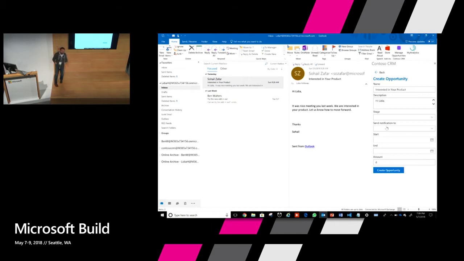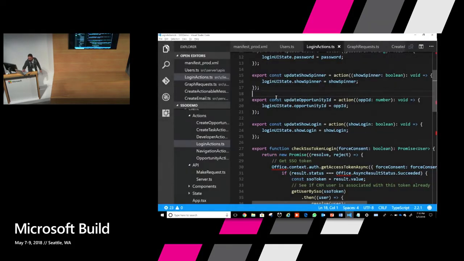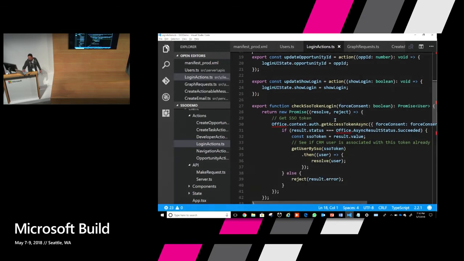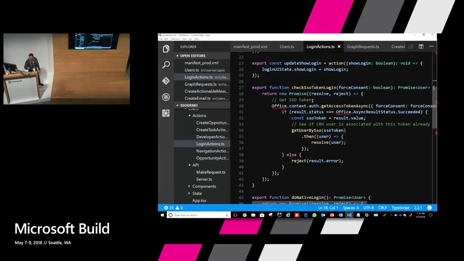Like I said earlier, the add-in gets access to the office.js API, and this getAccessToken async API is part of the office.js library. And here's the code that's running this under login actions. Basically, the code that ran was check SSO token login. If I get a valid token, look this SSO token up in my database, and if I find Lydia, just let Lydia log in through.